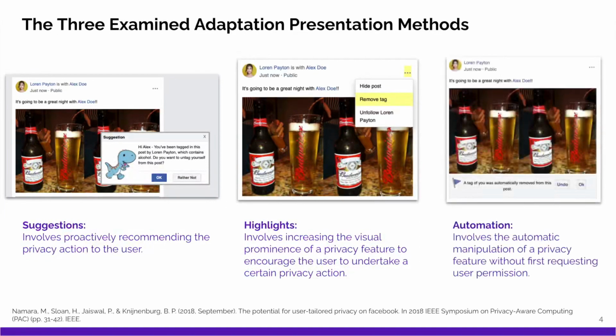Or, on the other hand, we can automate, which is basically we automatically apply the action of the privacy feature without first requesting user permission, and just inform the user of the action that has been taken on their behalf by the system.